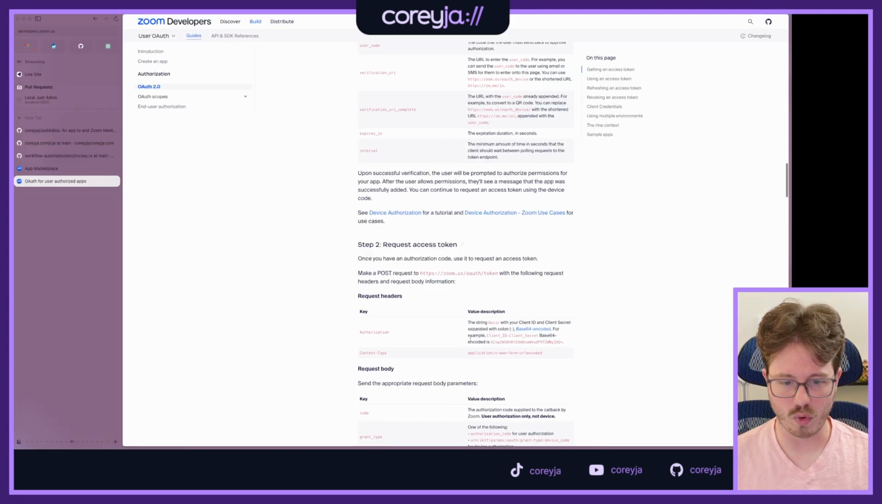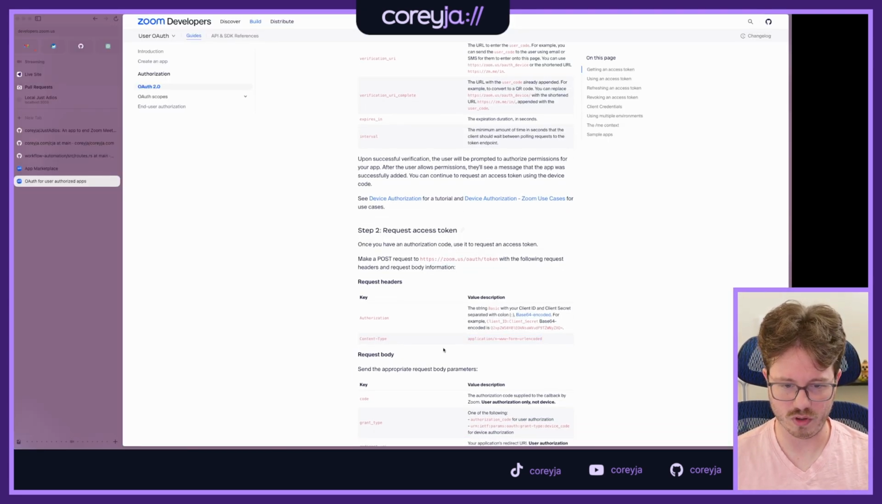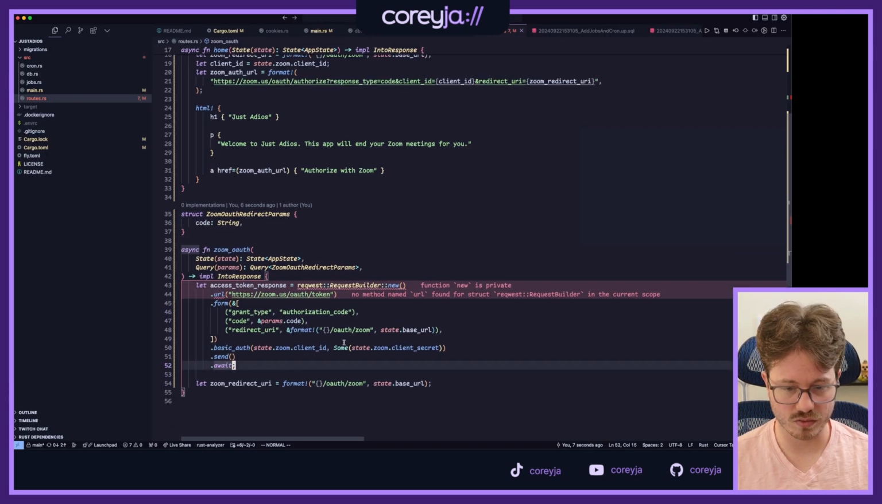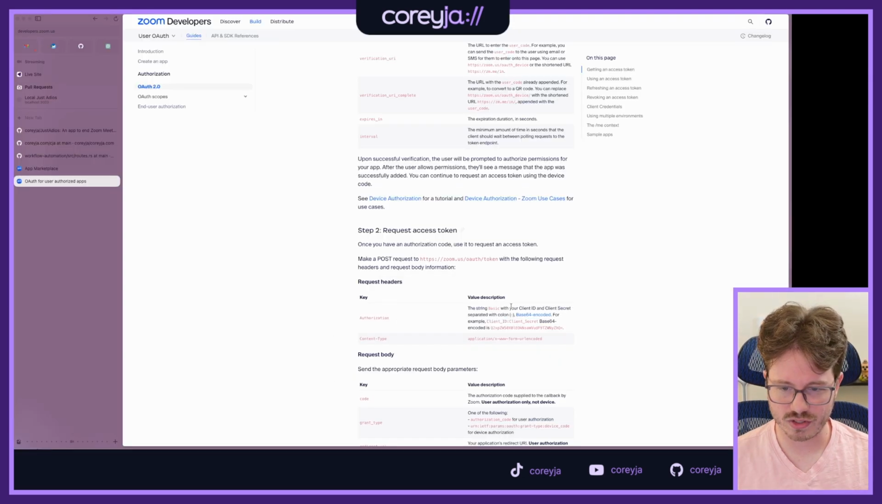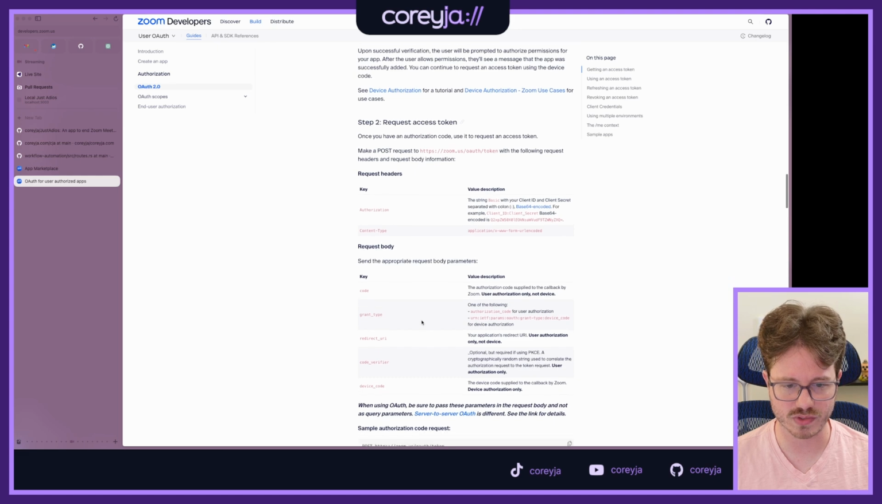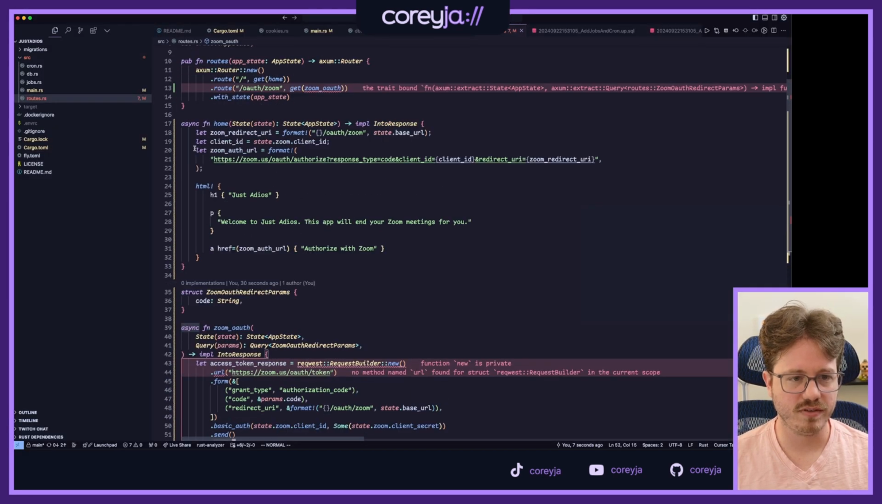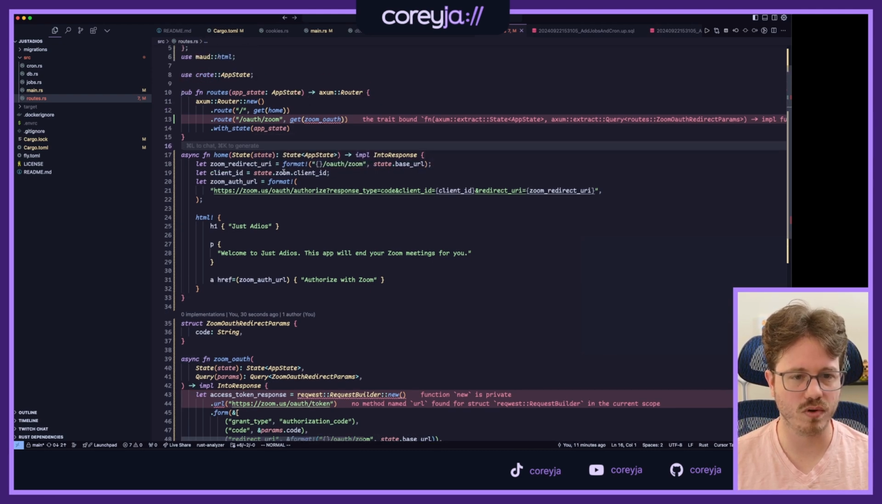And it wants it to be a form. It tells me that. It wants it to be content type form, which is going to be handled by this. And it wants basic auth for my Zoom client ID and client secret. I'm pretty sure this is just how basic auth works. It always gets base 64 encoded, so I don't think I've got to worry about that manually, but we will see in a second. Code is params code, grant type is authorization code, and my redirect URI is that. But I don't really want to have to type my redirect URL multiple times like this, so let's implement that on our Zoom struct.